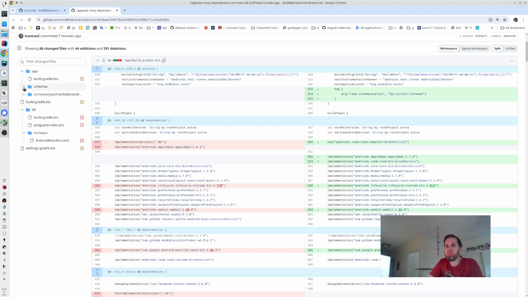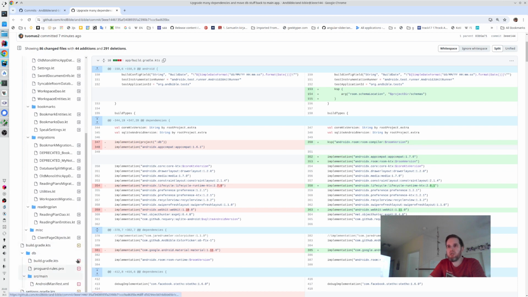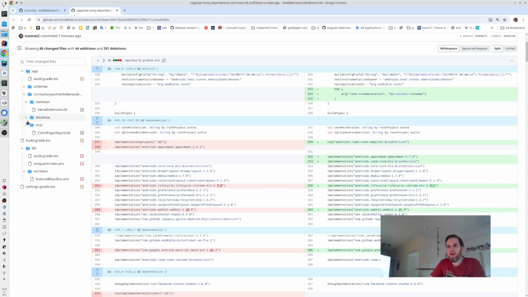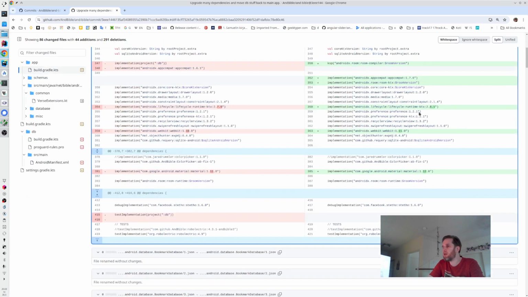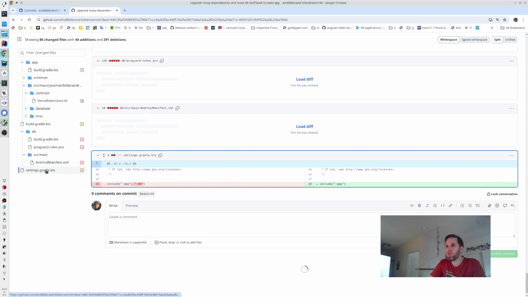They have been improving Room and other libraries so that it is not needed anymore to do that. So I was reverting that, moving everything back to app from DB, meaning that all the DB stuff is again under app. So you see here all the files that I moved from DB, and then I was also making some upgrades to versions. Here you see that I removed this DB also.